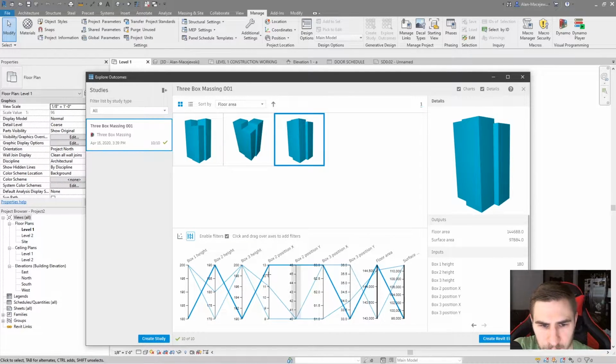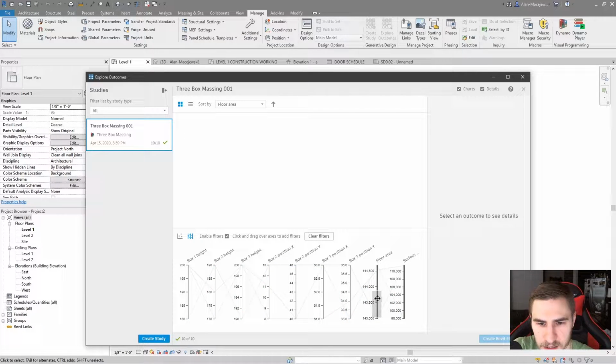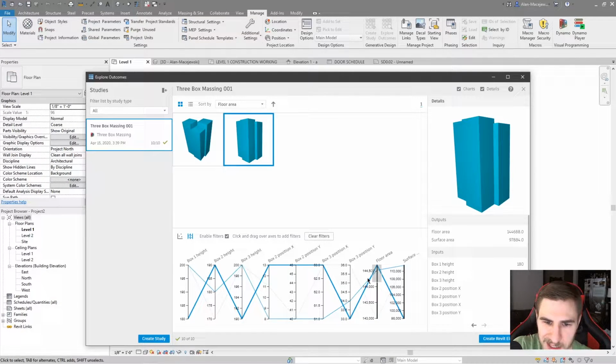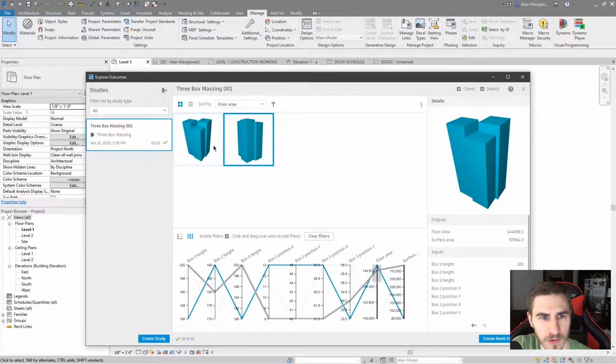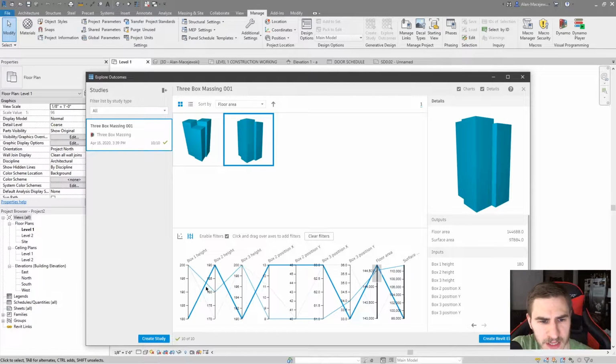But I can click, maybe we want to define that the floor area is a bit different. Well, I can actually just drag this and define exactly where in this I want to include, like, actually get data out of this study. So if I include this range up here, I'm only going to get these two values and these two results here. So we can see that even through the 10 generations that it went through, it was only able to come up with 3 different results.